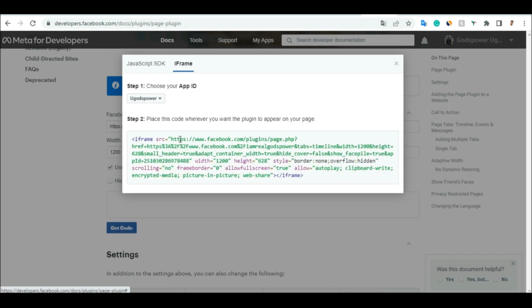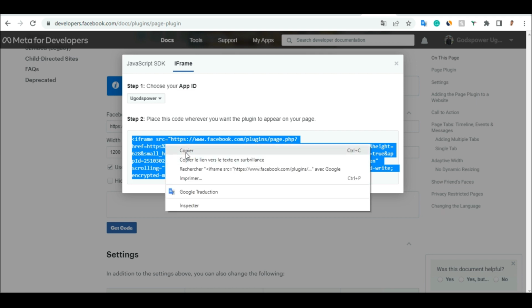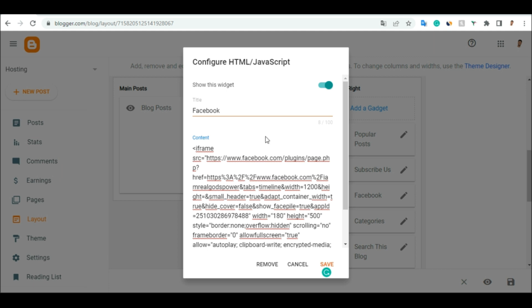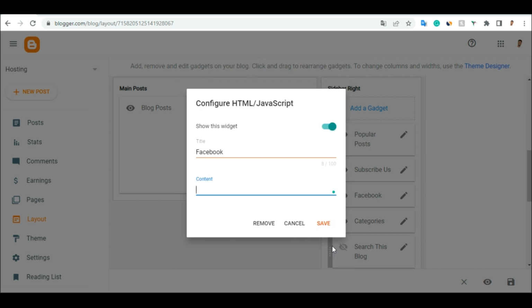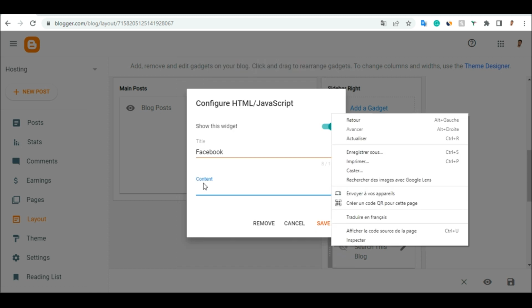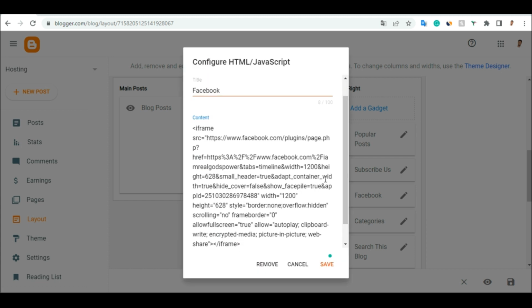And I think it will be fine now. Copy this code. Just copy the code and go to your Blogger website here, and you need to paste in the code again. Paste in the new code you just copied. Paste it here and click on save.